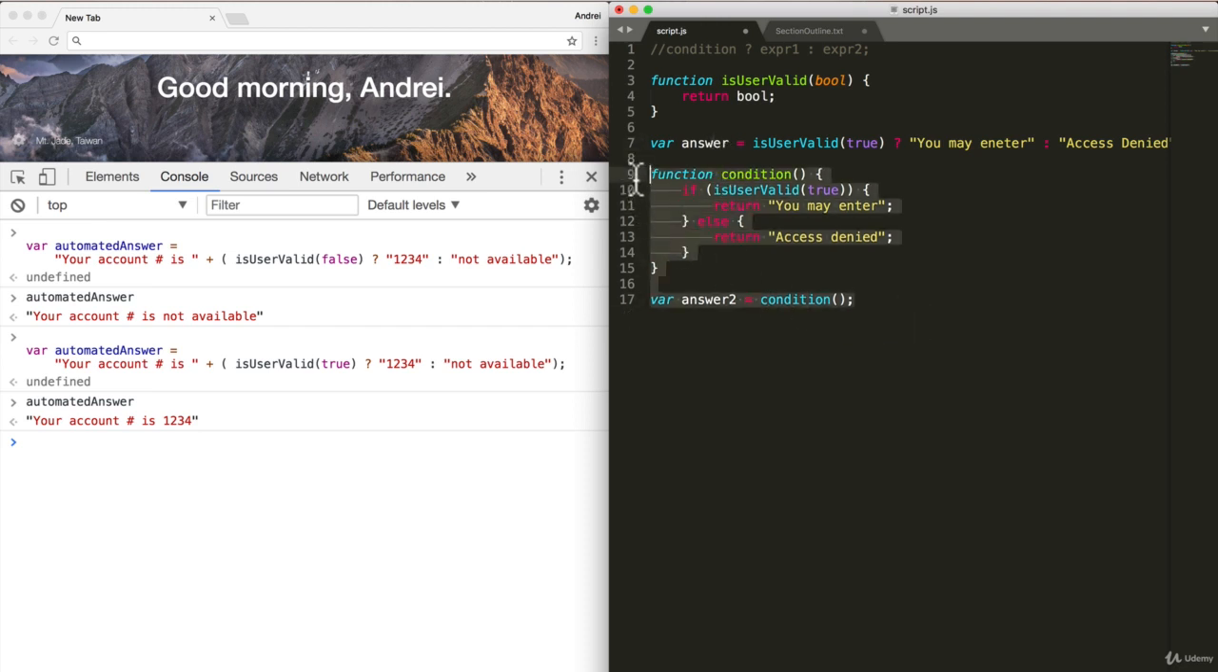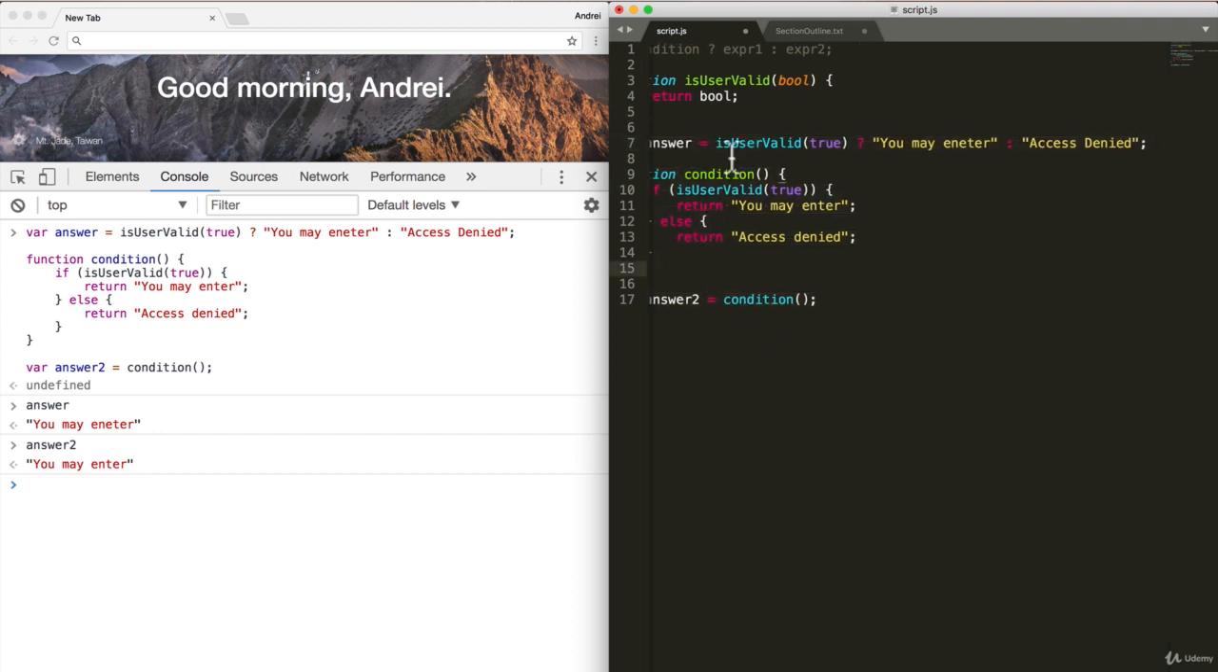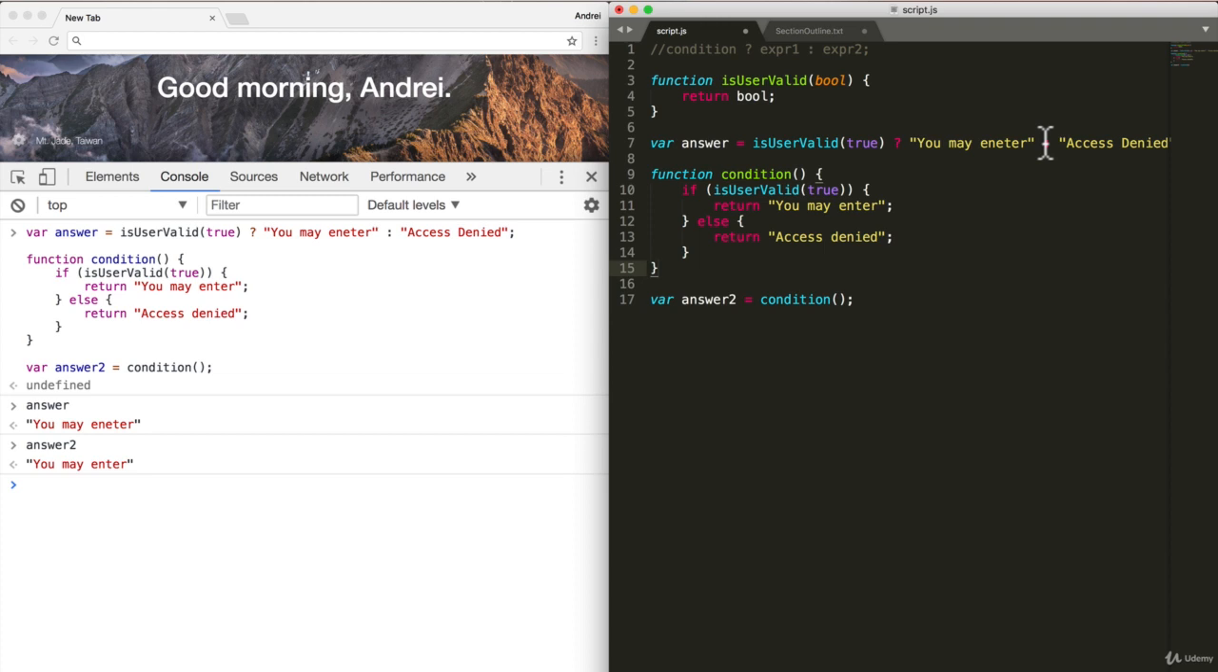let's see what happens. I copy these two, run them. And now if I look at answer, I get you may enter. If I get answer2, I get you may enter. Now, it's the exact same thing other than, well, a bit of misspelling on my part. But you see that one way is a lot nicer. It's just nice, simple one line. A ternary operator is really, really good for these if-else, where there's a check for a condition and there's two possible expressions that come out of it.